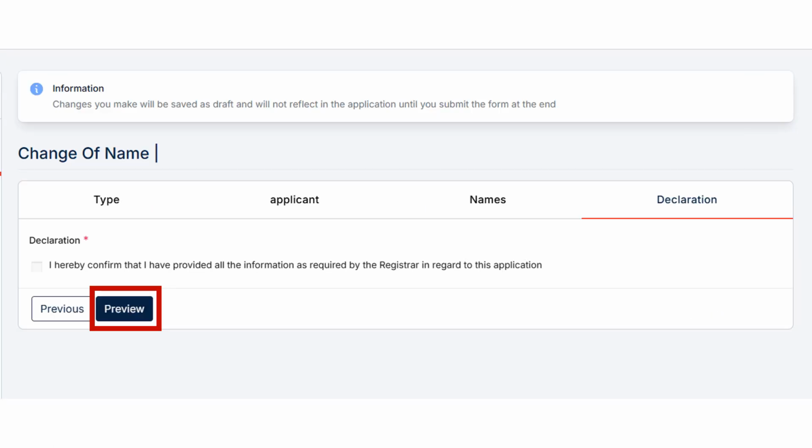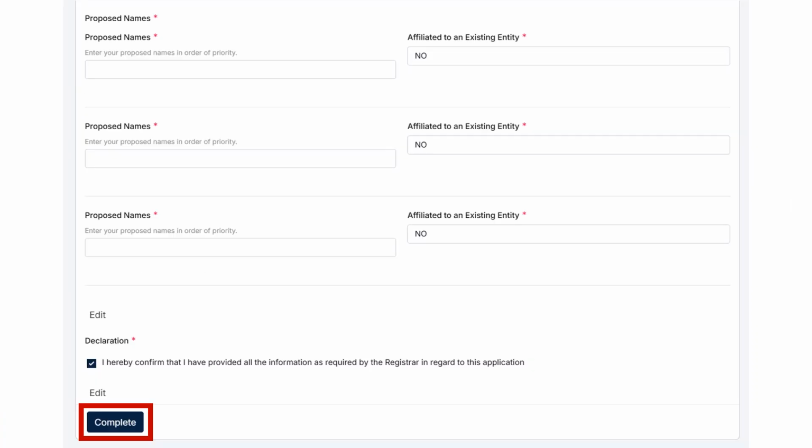So confirm that this information that you have provided is true to your knowledge. Declare it and then click on preview. Confirm that the details are correct, and once you're done, click on complete. So the next step is to pay. Once you complete, if it's a business name you're changing, you're going to pay 950 Kenyan shillings. It's the same price as registering a new name.